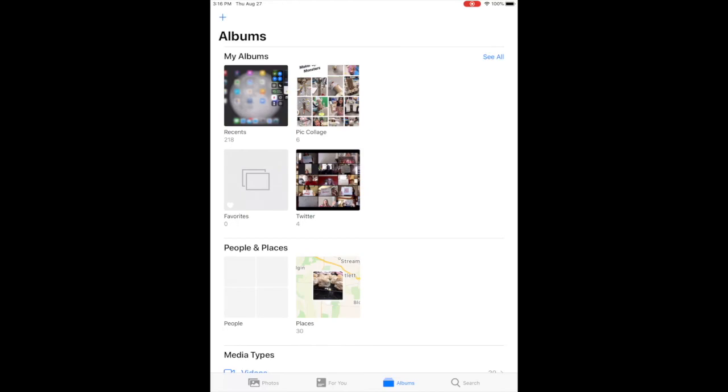Have fun recording your iPad screen this easy way.